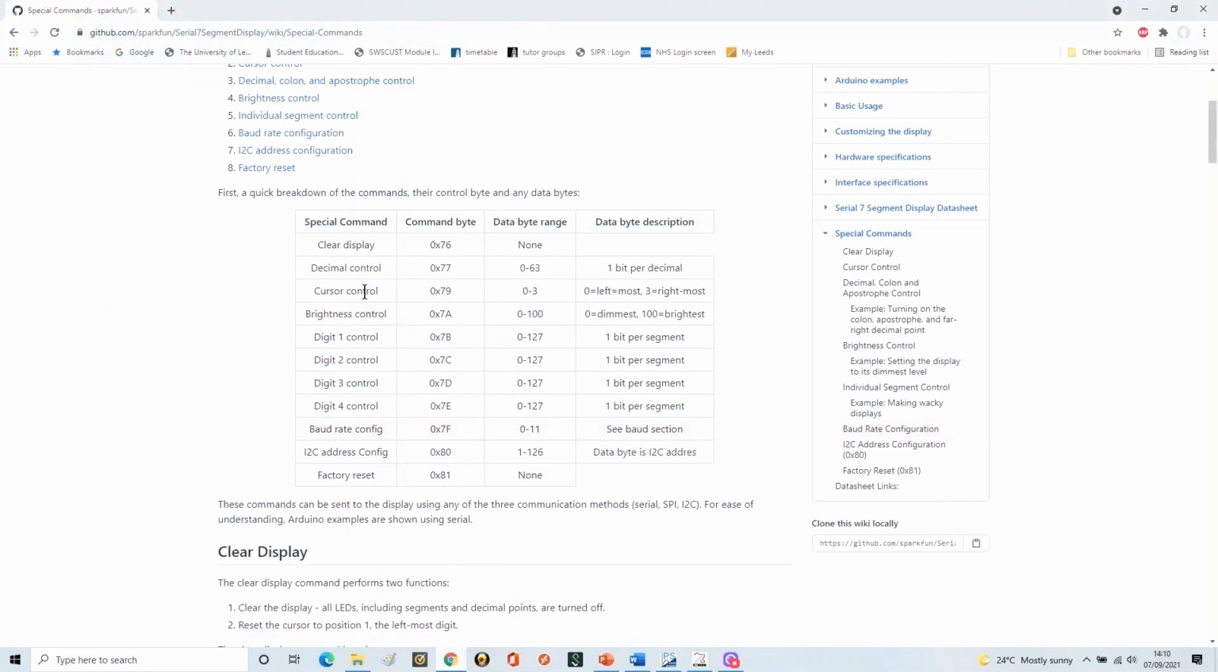I'm going to send out the cursor control command, which is 79. I'm then going to say start from the leftmost digit, so it's going to send out 0, and then I'm going to send out the numbers 1, 2, 3, 4, which are the ASCII equivalents of those digits 1, 2, 3, 4. Okay, so it's going to go 79, 0, and then ASCII 1, 2, 3, 4.